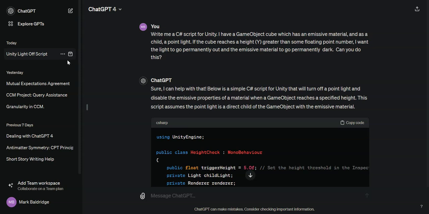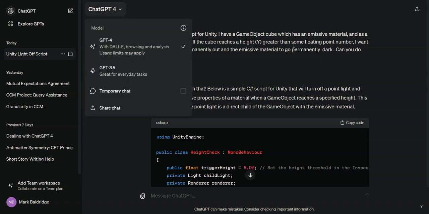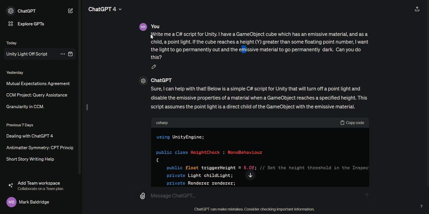I'm in ChatGPT 4. You can use 3.5 for free. You get the same kinds of results. And I asked it, write me a C# script for Unity.